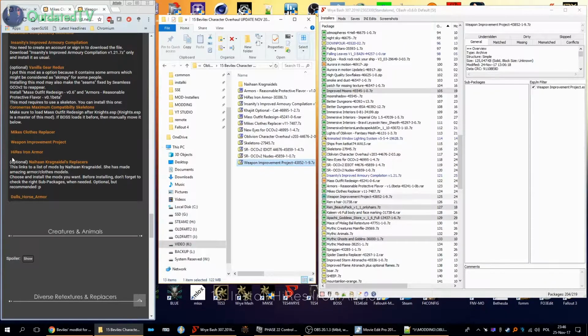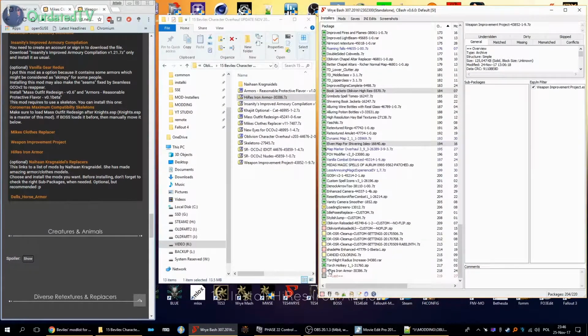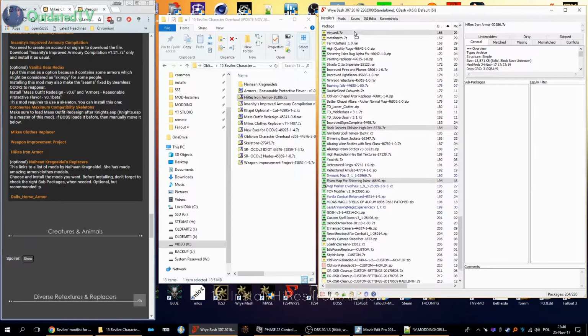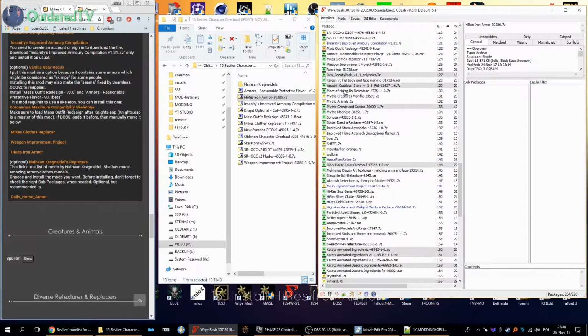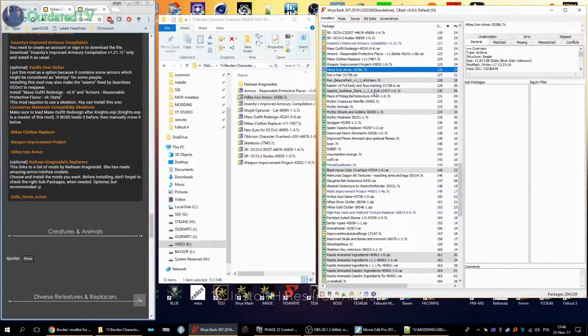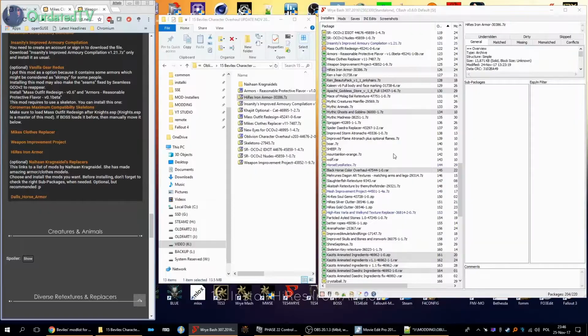Next up is High-Res Iron Armor. I have it here, drag it, move it below the Weapon Improvement Project. No ESPs, no sub packages, right click, install. And that's it for video 5b. See you in video 5c.